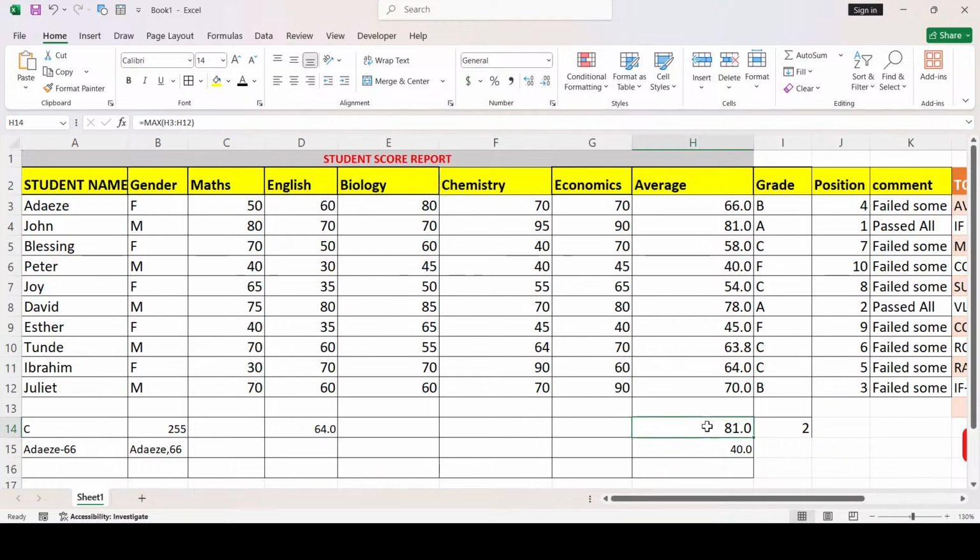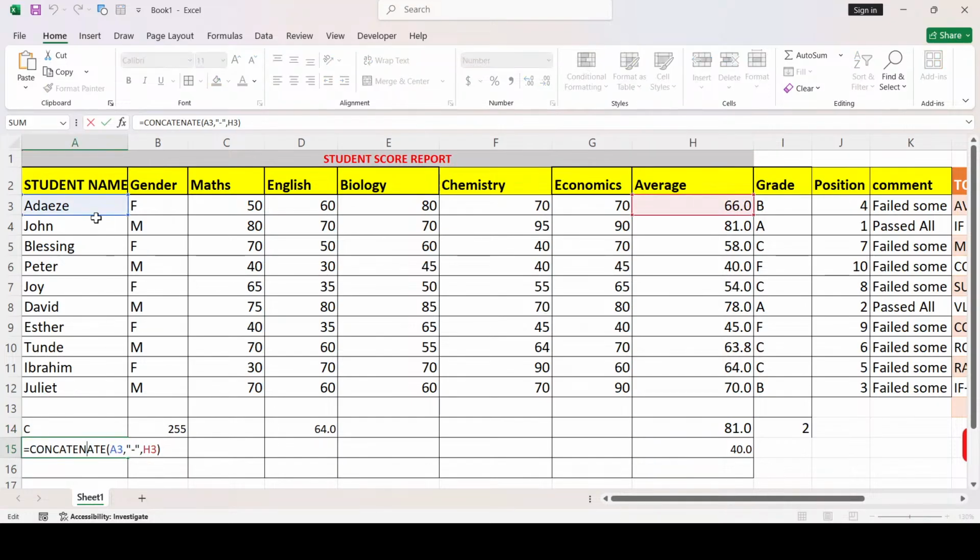Then we calculated again, we checked the VLOOKUP, we checked the concatenate here, concatenate the name and the gender. So it gave us the name and the gender. We can check the name and the gender, or check the name and the average, sorry. So we can still check the name and the gender if you give it to us. That is what we did.